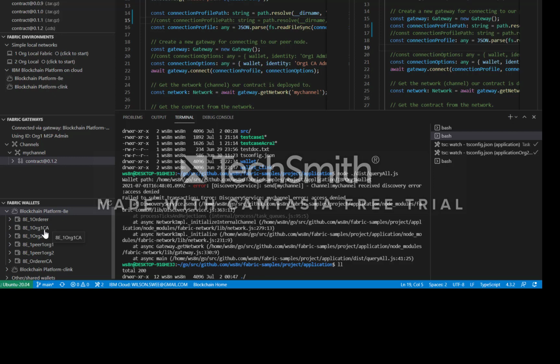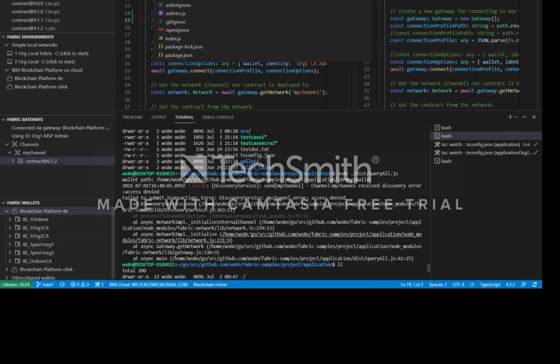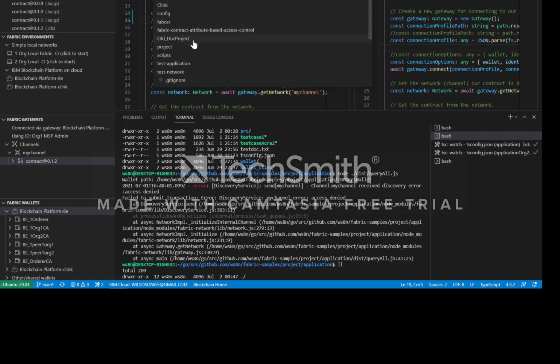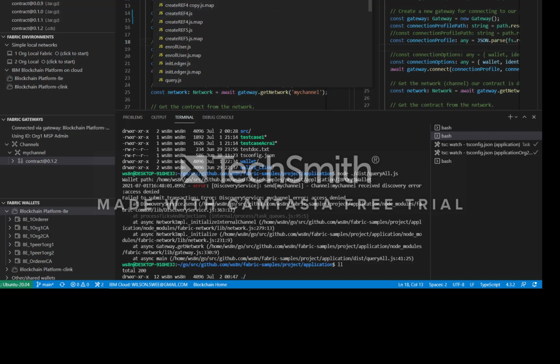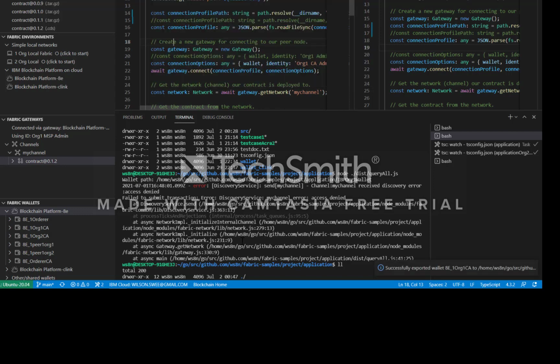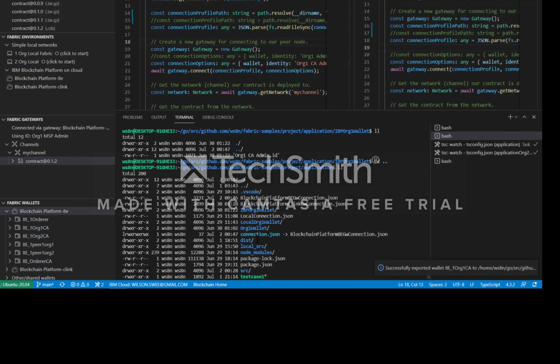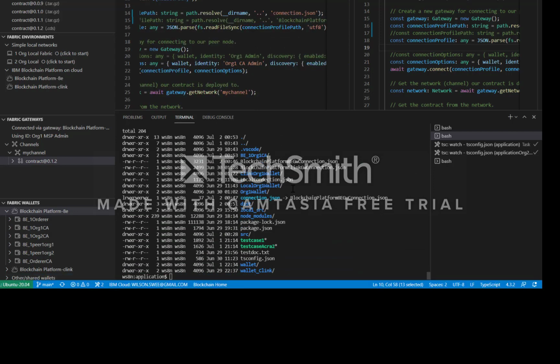Let's get out our OC1, let's export out to application. Where am I? Okay, project, application. Okay, so let's enter this. Okay, so the wallet has been exported. Okay, so we found our 8E1 OC1 CA.